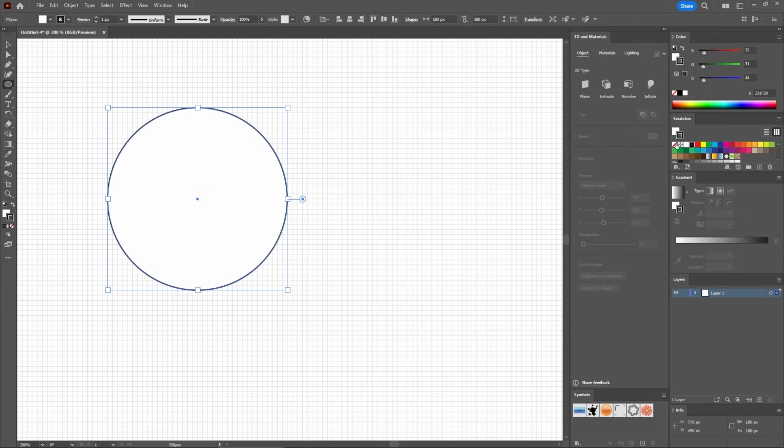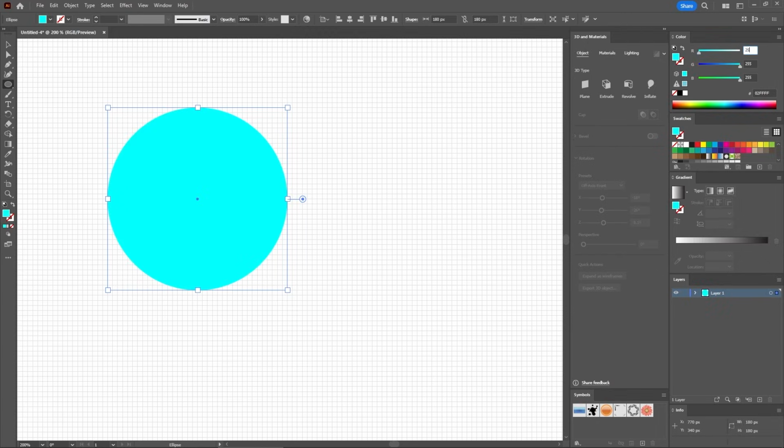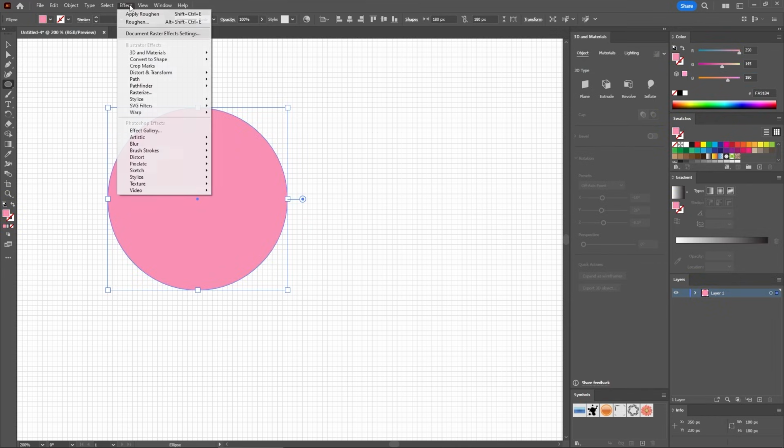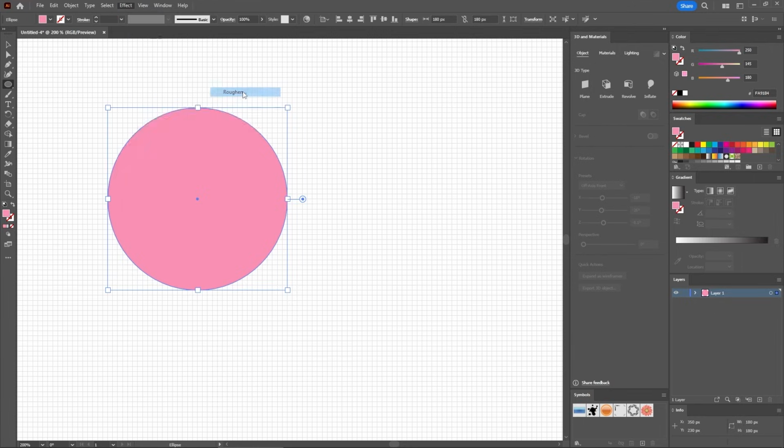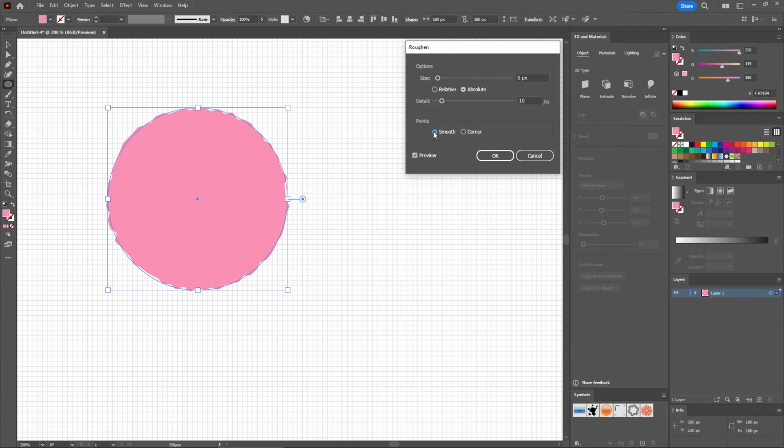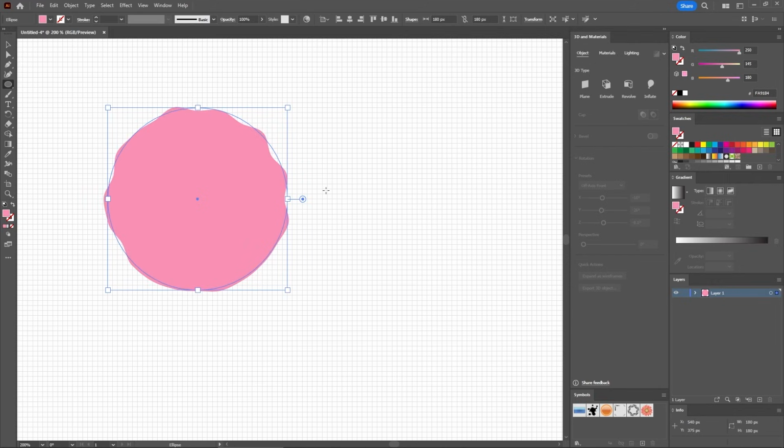Select the stroke and remove the color. Select the fill and replace this color with 250, 145, and 180. Keep your shape selected and go to Effect, Distort and Transform and Roughen. Check these two boxes, increase the size to 10 and lower the detail to 3. Click OK to apply this effect, and don't worry if the end result doesn't look exactly like mine. The only thing that matters is that your shape is distorted.